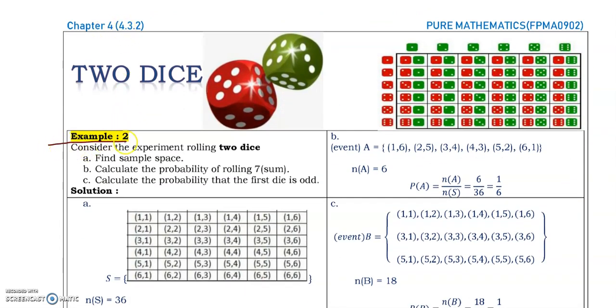See example 2. Consider the experiment rolling 2 dice. Now here we have 2 dice, we throw 2 dice at the same time. Now, what are the possible outcomes for the sample space? In the first die, I get 1. Second die, green color, I get 1. First die 1, second die 2. Similarly, see here, first die 4, second die 4. First die 4, second die 5. These are all possible outcomes when I throw 2 dice.